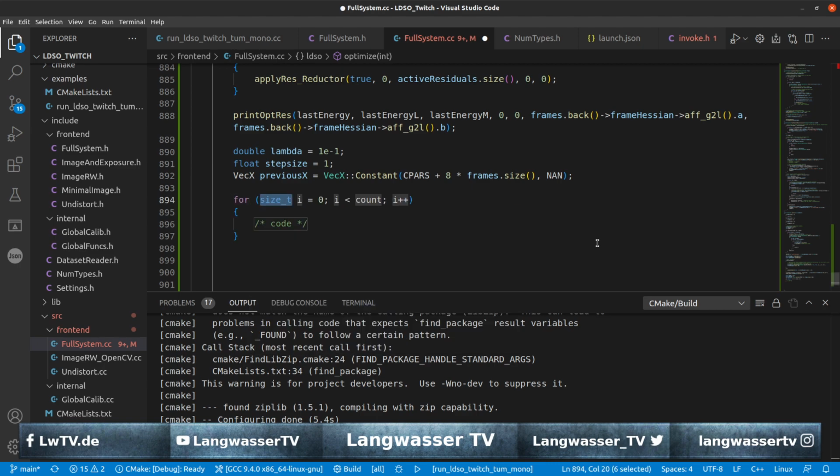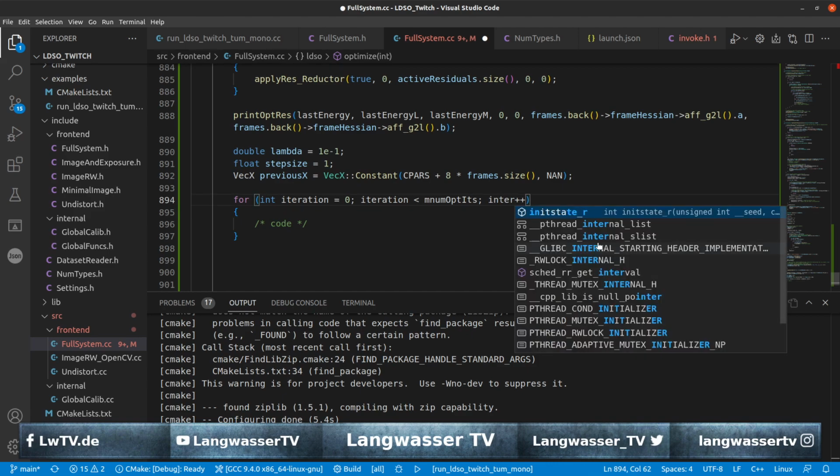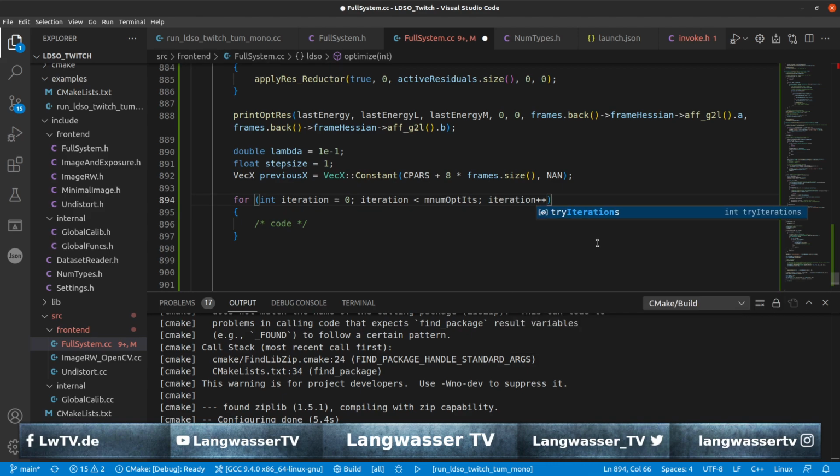Then we create a for loop with int iteration, which starts at 0, and we check iteration is less than the argument that was passed, like m num opt its, and then we increment iteration plus plus.